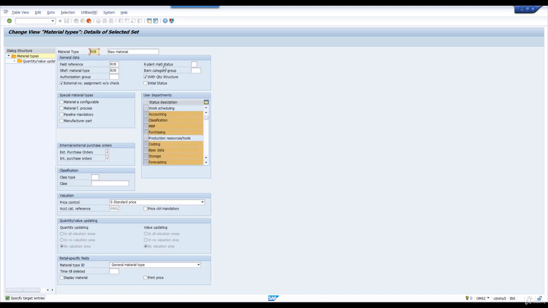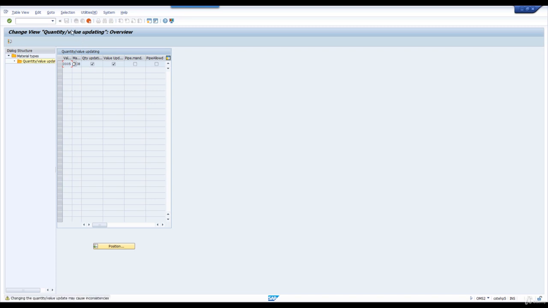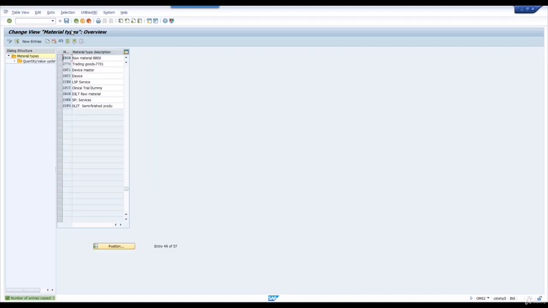Here give any custom name. I am going to give YROH, raw material 8800, and deselect this external number because we are going to use the internal number range only. Change this to V. Other fields, based on our requirement and context, we are going to understand. Press enter. What we did, we deselected this one and price control is V. Press enter. Again press enter. See, we have successfully copied YROH.